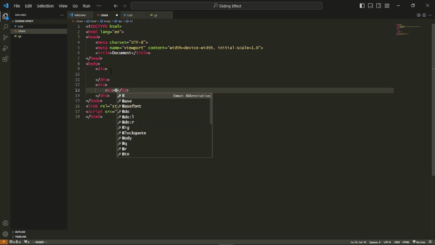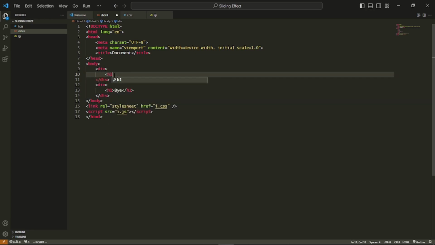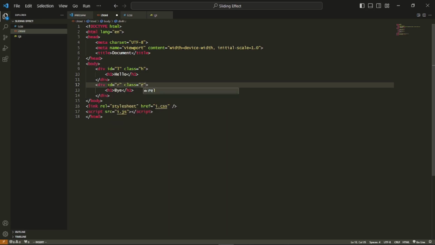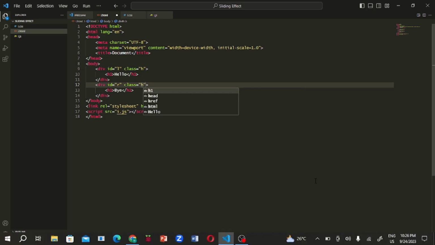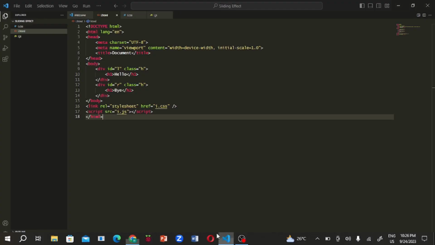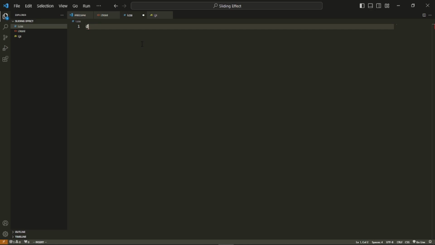Put h1 in both of them. This one says bye. Then this one says hello. I'll give this one an ID of L, which stands for left, and a class of H, which doesn't stand for anything. This one an ID of R, which stands for right, and a class of H. Now reload. Cool.